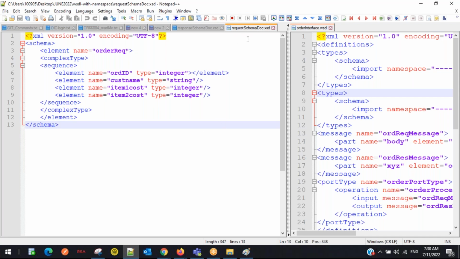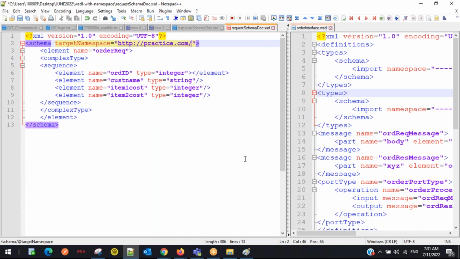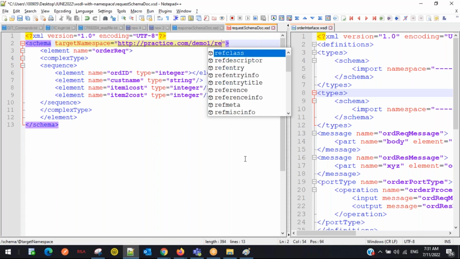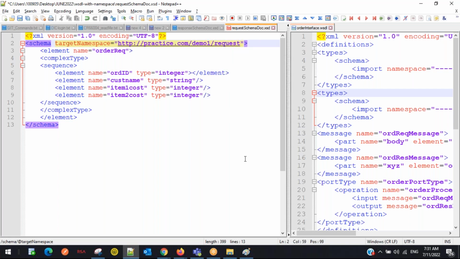Now, in the request schema doc.xsd, we have a bunch of predefined keywords and user-defined keywords. To handle the user-defined keywords, first we need to define targetNamespace. Target namespace is always a user-defined keyword: http://practice.com/demo1/request. Can I use this string as target namespace? It is a user-defined string. Yes, I can use this string as target namespace.